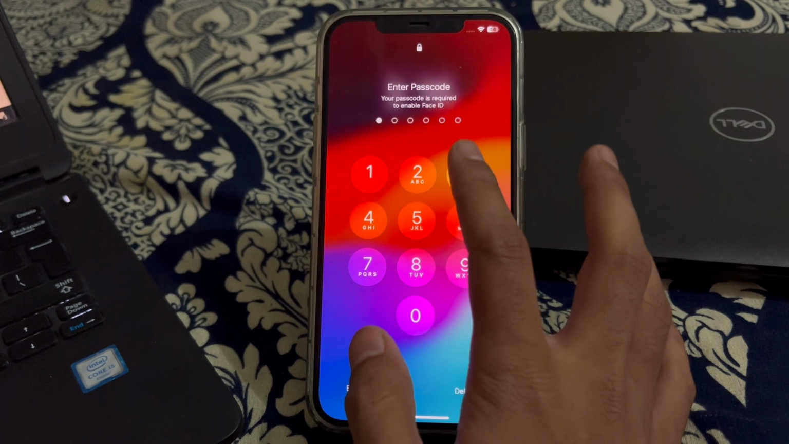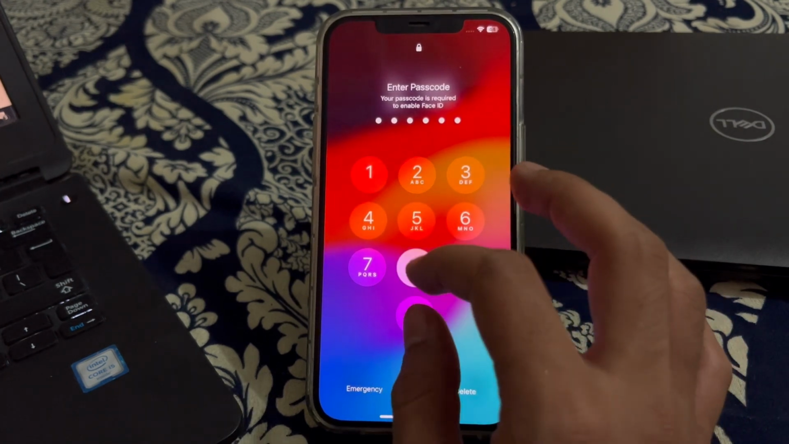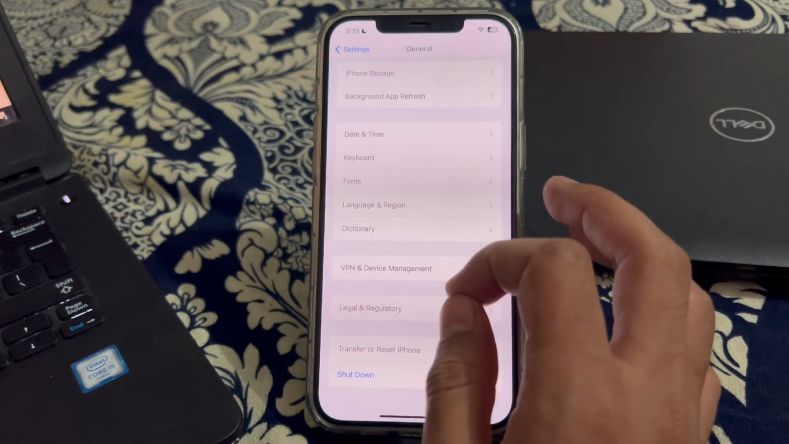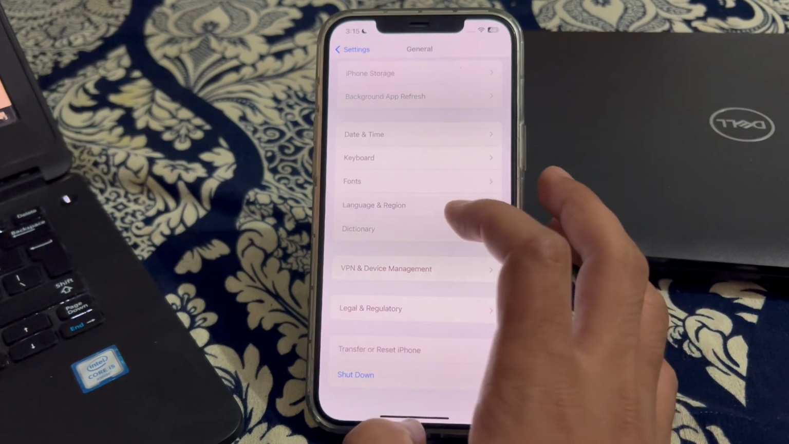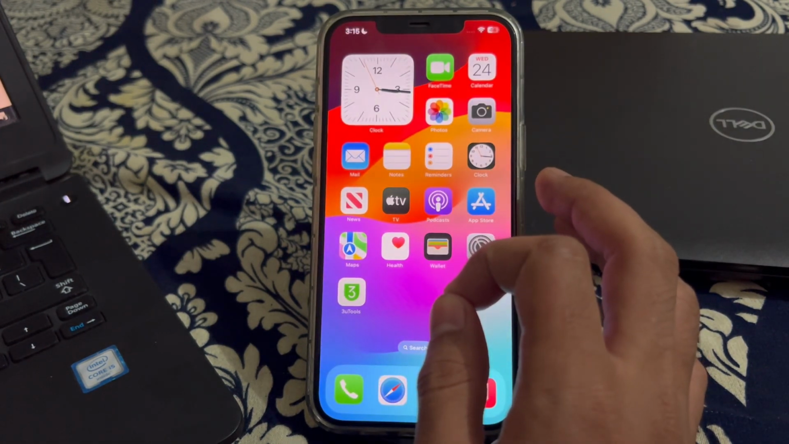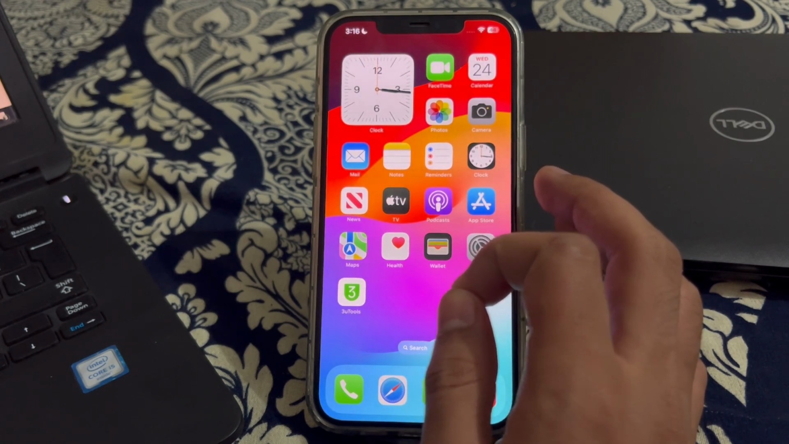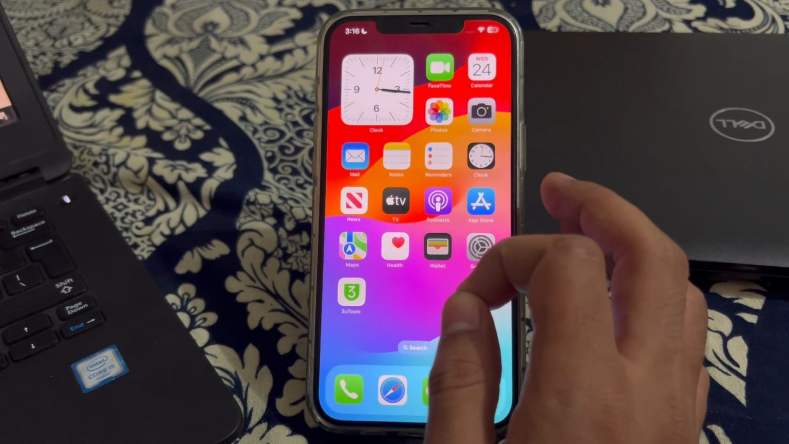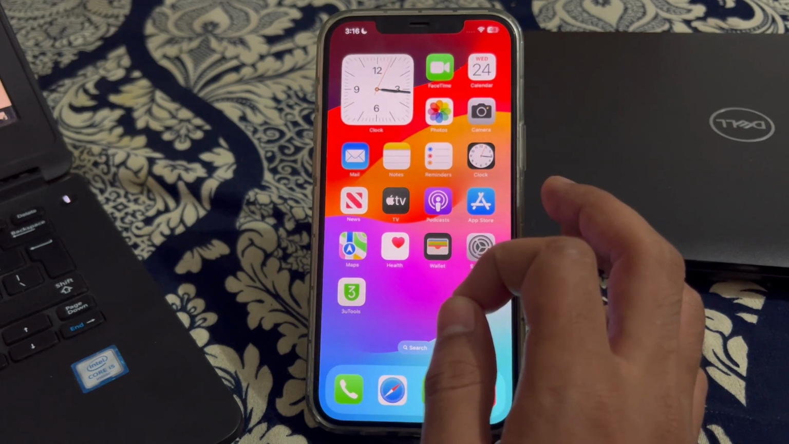After restarting your iPhone, what you have to do is simply limit your processor-intensive tasks. Avoid running intensive tasks such as gaming or video editing for extended periods, especially if your iPhone is already warm. These activities can increase CPU usage and contribute to overheating.